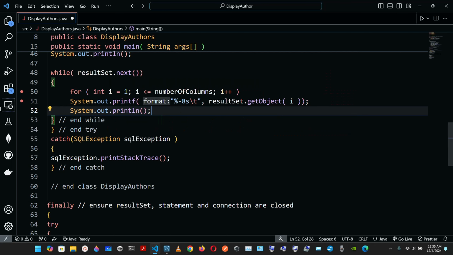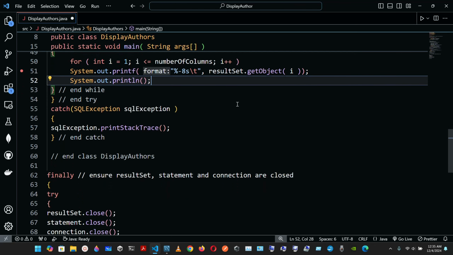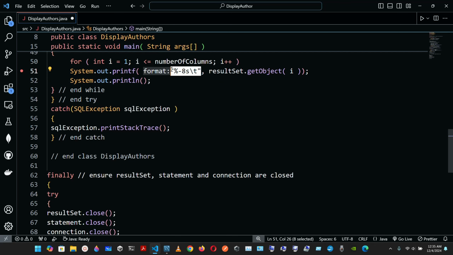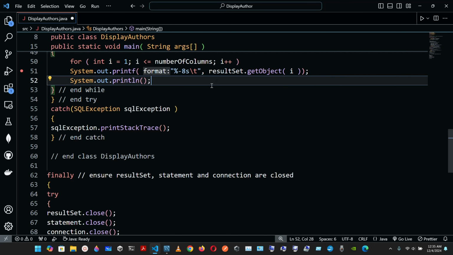Here we are in line 51, so we have the System.out.printf. We have the first argument as a string, then the second argument as resultSet.getObject, which then prints the object's string representation. Unlike array indices, result set column numbers start at 1.